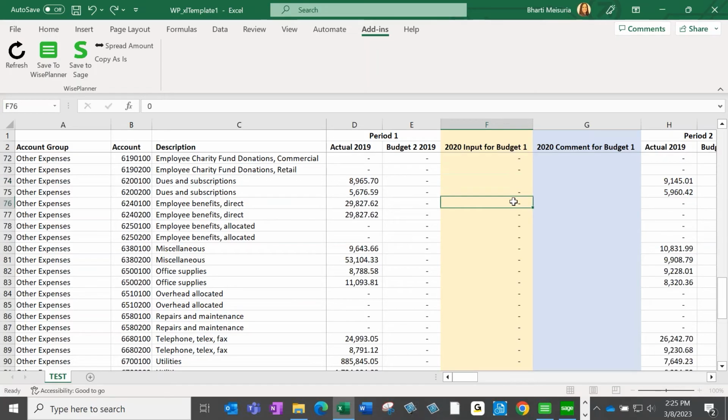Now, I can use the Excel functionality here to say, you know what, I'm going to take last year's actual and just add 10%. I can do that, right? Because it's Excel, and that's the whole purpose. We want to make it simple for you.